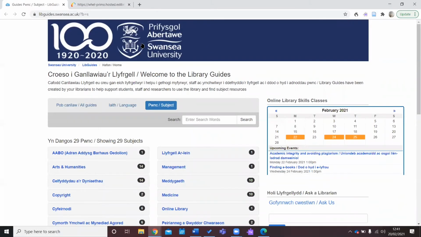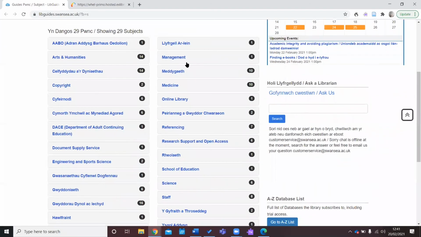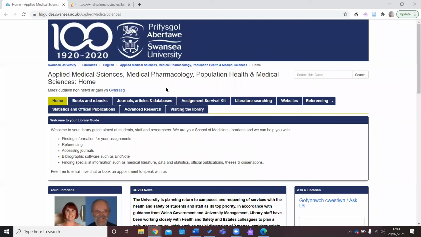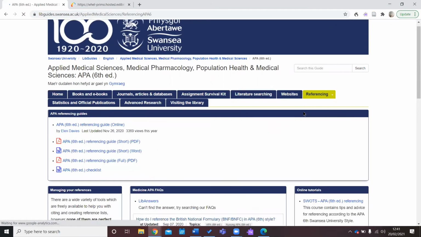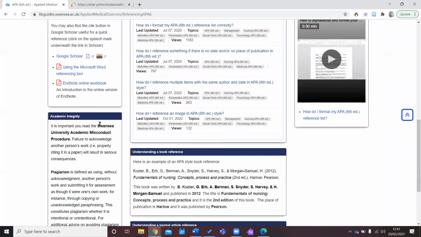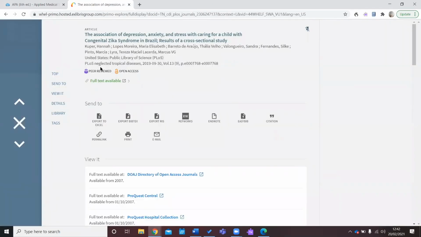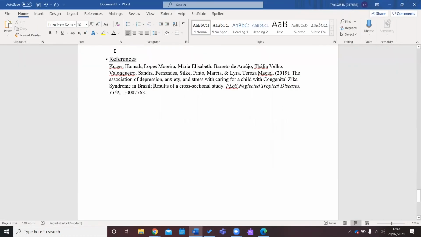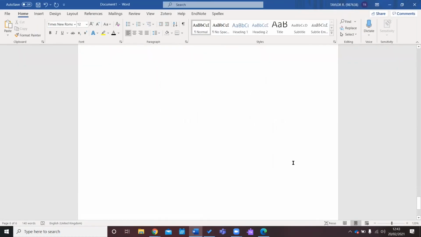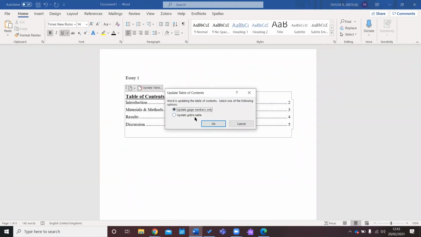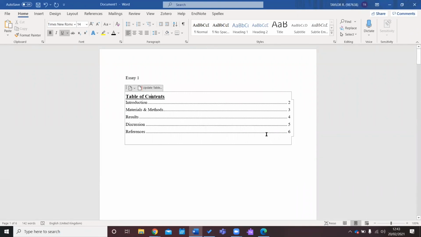So referencing is really important and it changes on your course. So you see here I'm on iFind and I go on my college, go on my course, and I can see all the referencing guides here. If I go on the iFind and I find a paper, I can actually cite it directly there and then copy and paste it into my reference list here. Now that I've added a reference list, I can also update my table of contents.